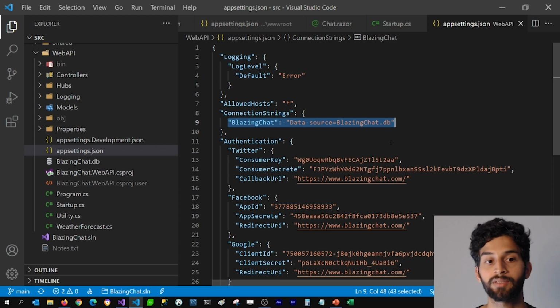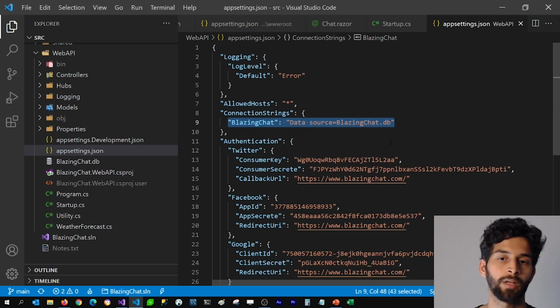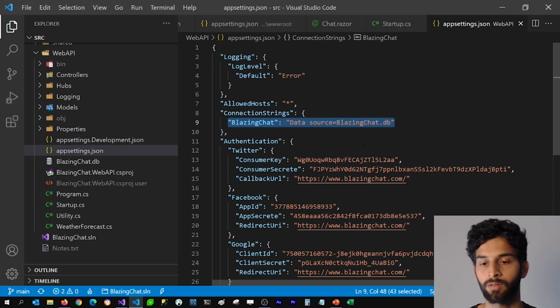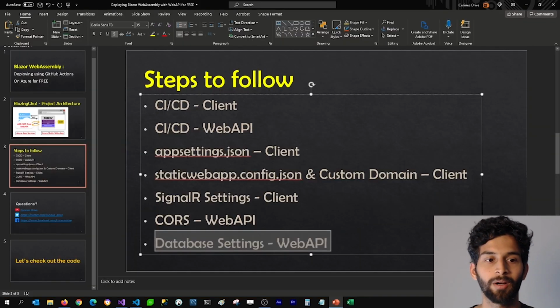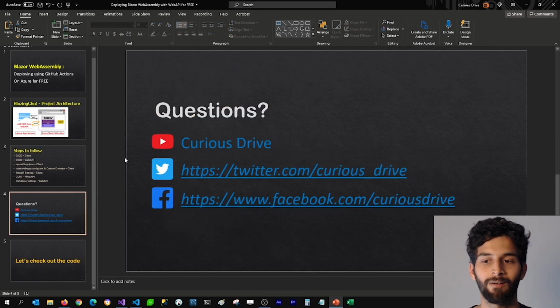If you're using a SQLite connection, and if your database file doesn't get pushed or connected, you can connect to the FTP server and copy paste your file manually if that doesn't work. But most of the time it does. If that does not work, that's something that you can do to make it work. So that's all about how you can deploy your Blazor application on Azure.